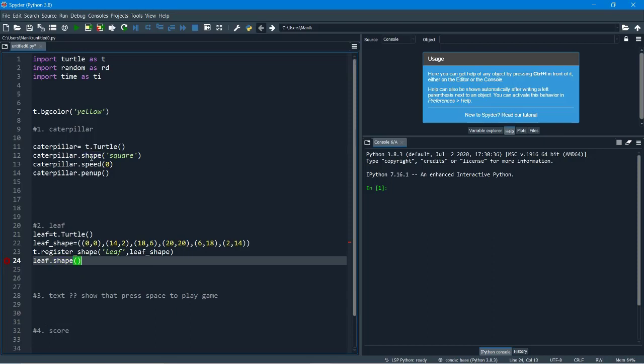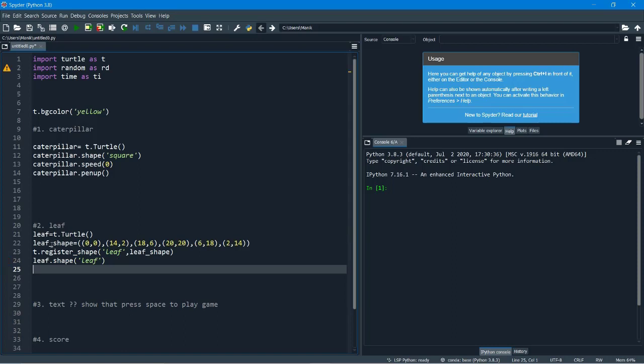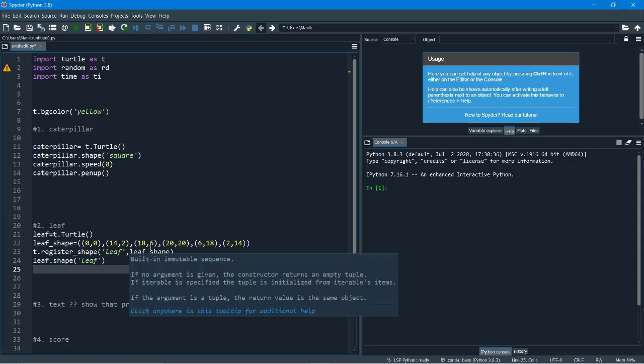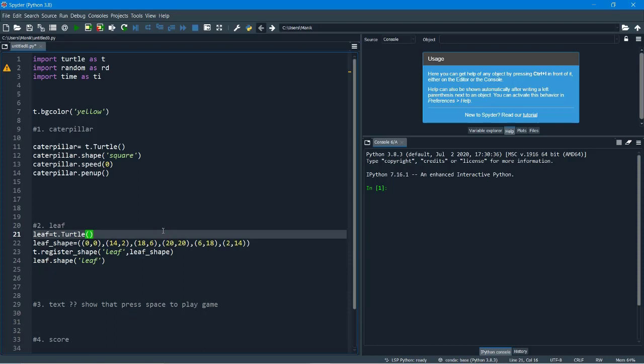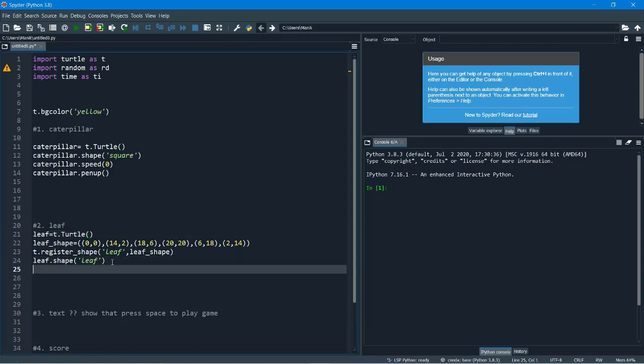Just like this caterpillar, the square we have created. So what is the name? Leaf, we have just registered. We have recently created a shape and registered it. Guys, I am not using any photos. Just like you can import a photo and then move it around. Why have I not shown you with photos? Because if you know how to create shapes, you can eventually create your own photos and pictures. It's very important for you to understand the basics. Leaf dot color, what is it?